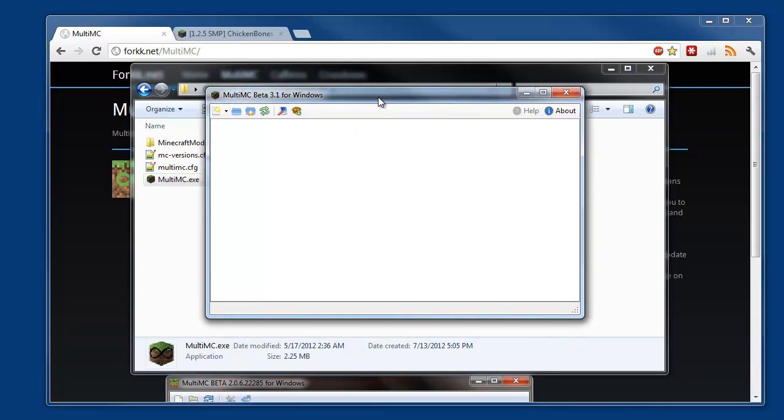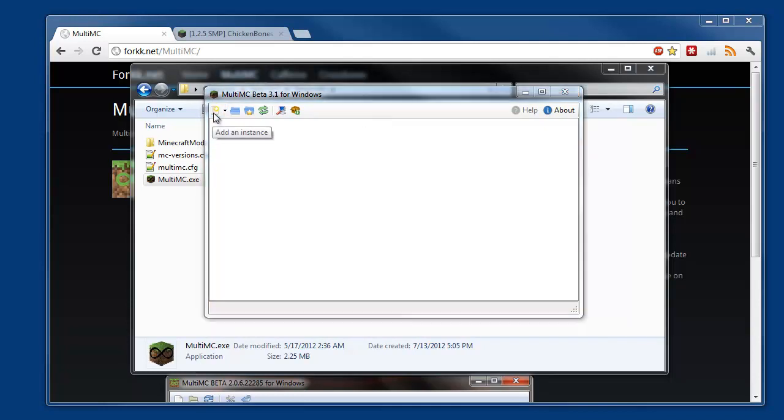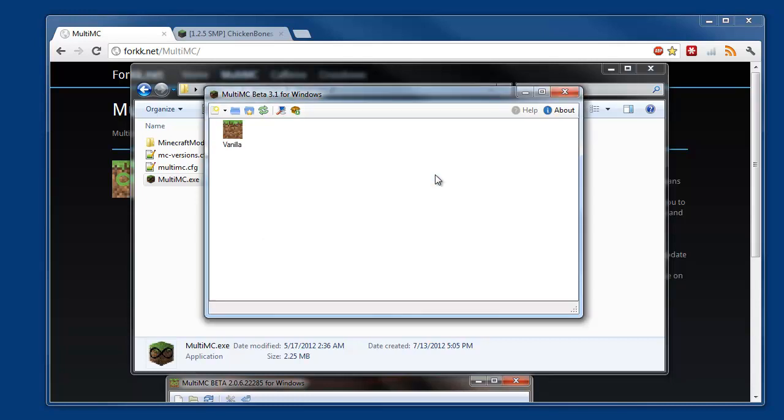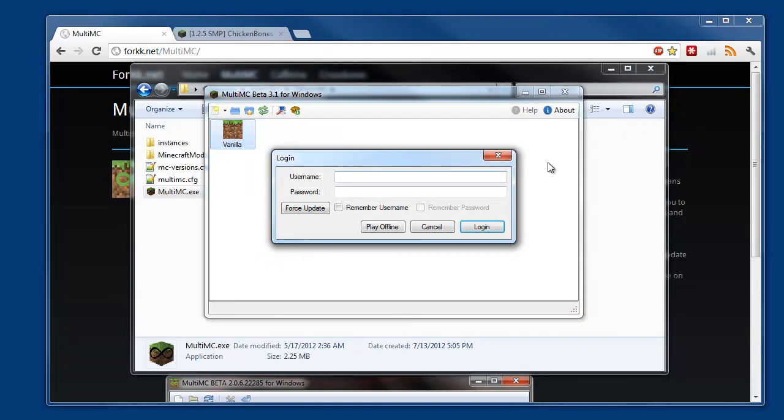So now it's time to create our first instance of Minecraft. You just click this button, and the first instance I want to create is just for vanilla Minecraft, so I'm just going to call it vanilla, and it will contain no mods at all. This is just how you would play normal Minecraft. So you double click this guy, and you're going to want to fill in your username and password, same as you would if you're just running Minecraft normally.